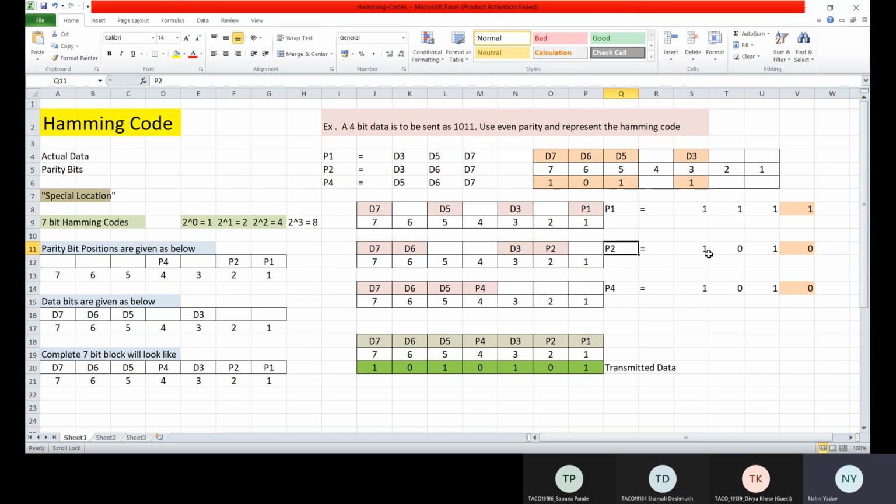Then when we go for P2, the data bits we consider for P2 will be D3, D6 and D7. So D3 is 1, D6 is 0, and D7 is 1. Now this has an even number of ones, and that's the reason we consider a 0 as this particular parity bit. So this P2 will be considered as 0.